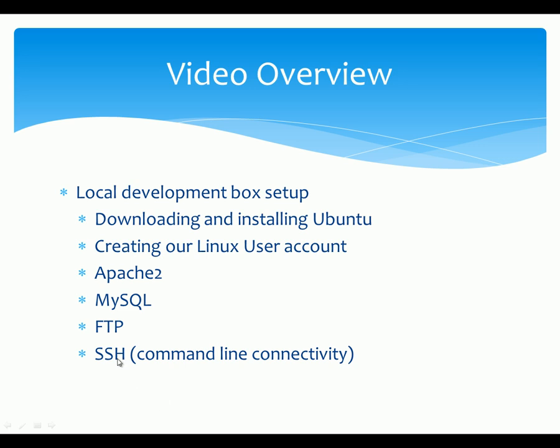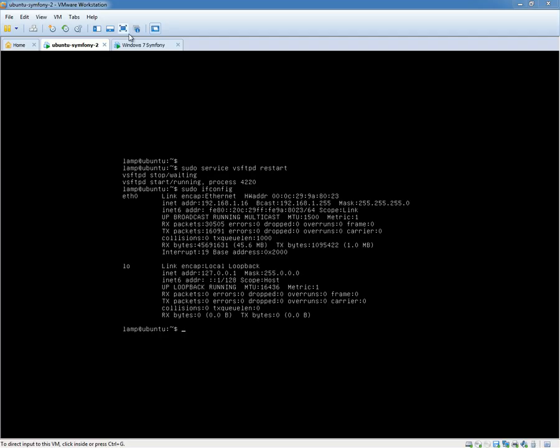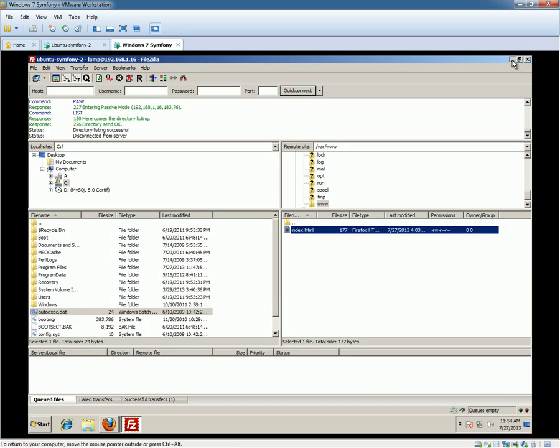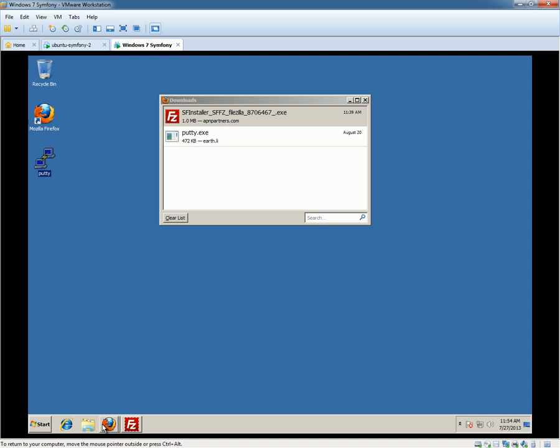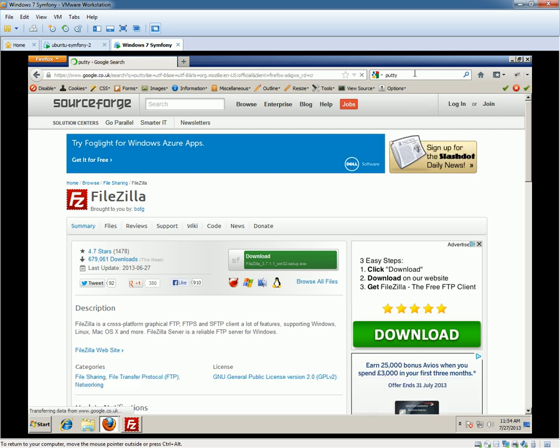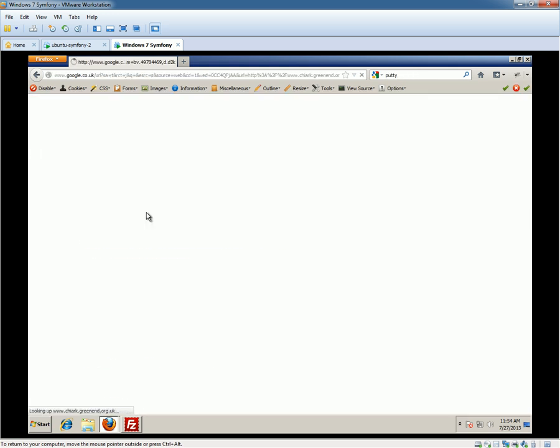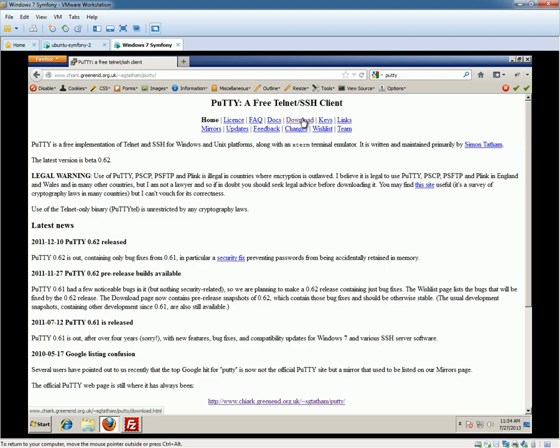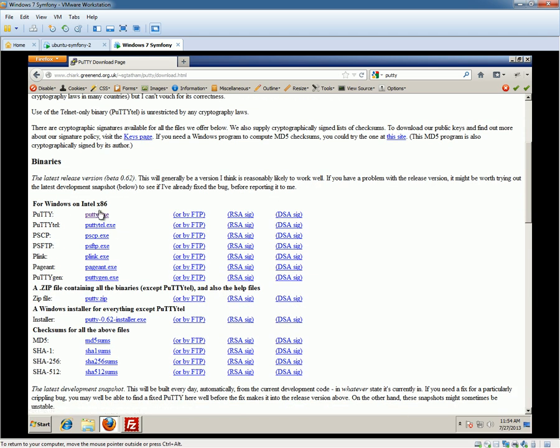Next up, we're going to set up our SSH connection, and to do that, we're going to use a tool called PuTTY, which you may have heard of. I've already got it downloaded, but I'll show you where you get it from. It's this one, and then download, and then basically you just want that, so just right click that, save as, and save it to wherever, desktop, whatever.